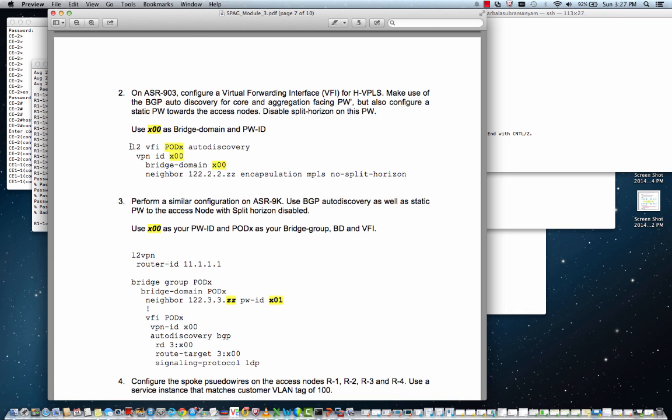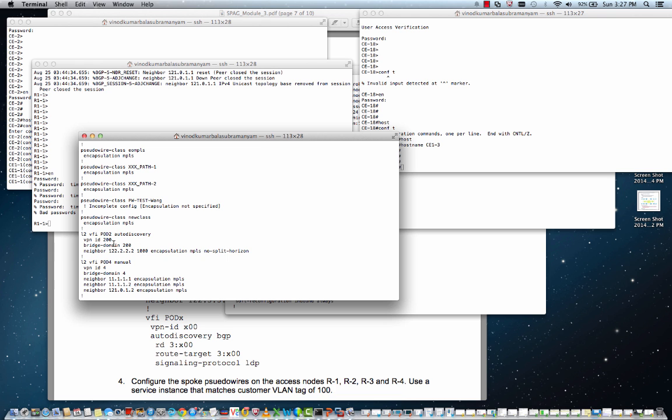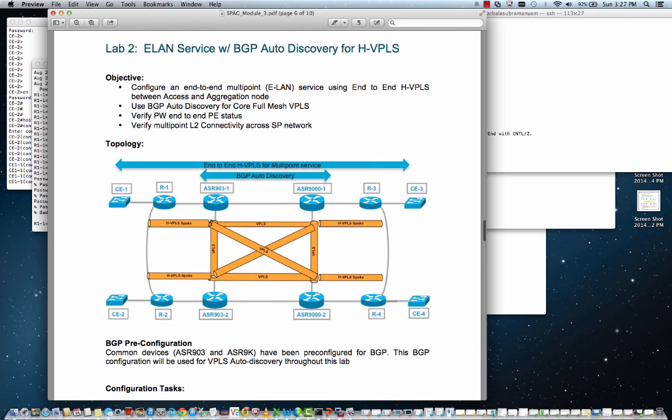You would need to get into the L2 VFI mode and give the name of a VFI. Here, I have just used it as part 2, and auto discovery is the keyword you need so that you know that this VFI deals with auto discovery of BGP neighbors, and you would have to define a VPN ID. In my case, I've defined a VPN ID of 200, and then you would associate it with the bridge domain, because you'd be stitching the spoke and then the core pseudowires. So both of them have to be in the same bridge domain in order to switch packets back and forth.